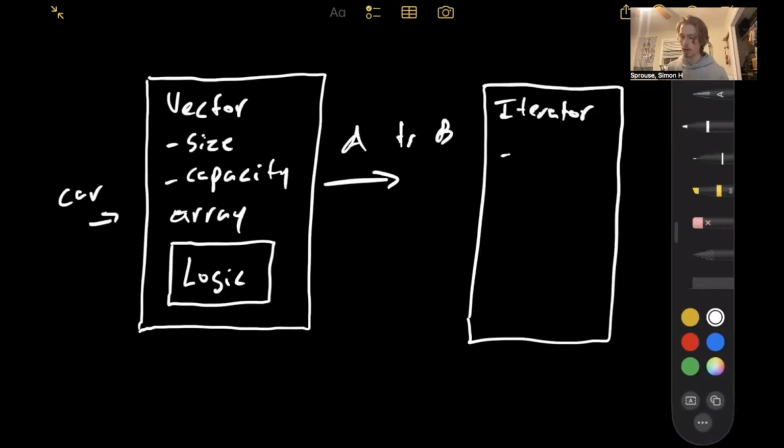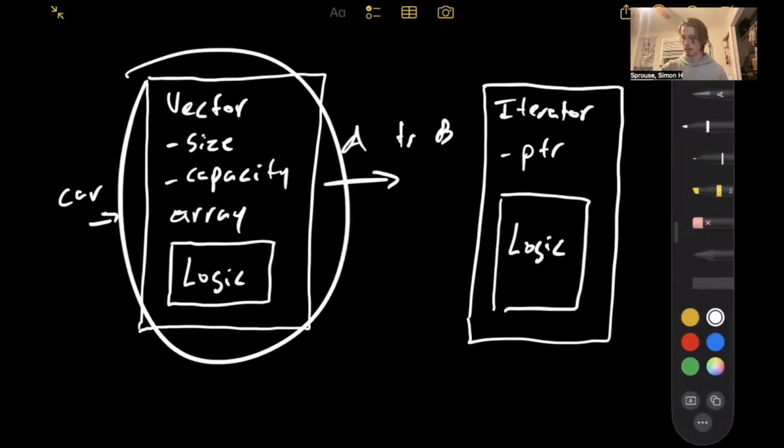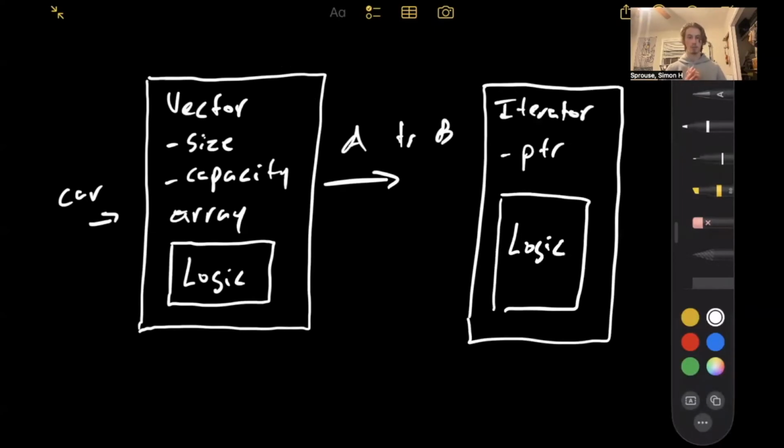Instead of keeping track of size, capacity, and an array, an iterator is only going to keep track of a pointer. And then like we had before, there's going to be some logic for manipulating that pointer. Whereas the vector was responsible for the array and the manipulation of that array, and the idea is we want to do all of these things under the hood so you never have to worry about them, the iterator is a pointer and every function that you would want to do to a pointer, right?